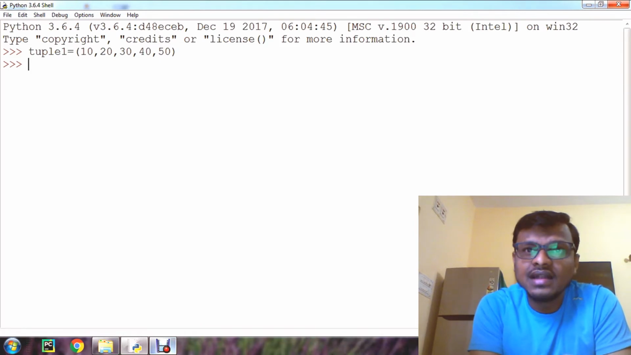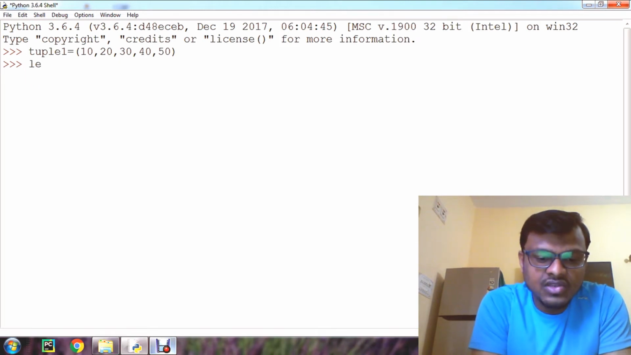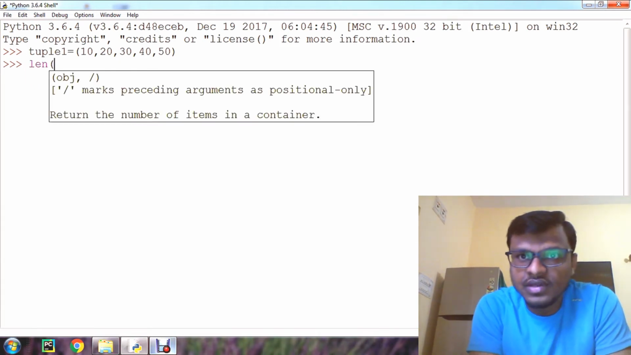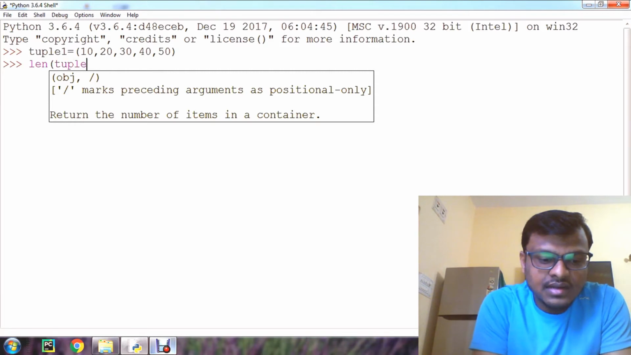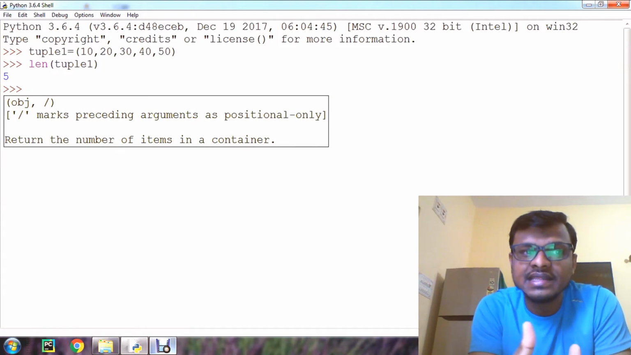In this tuple, I want to know how many elements are present in tuple1. For that, I can use len of, and pass tuple1 as the argument like this. It will return the number of elements present in tuple1, that is 5 elements.